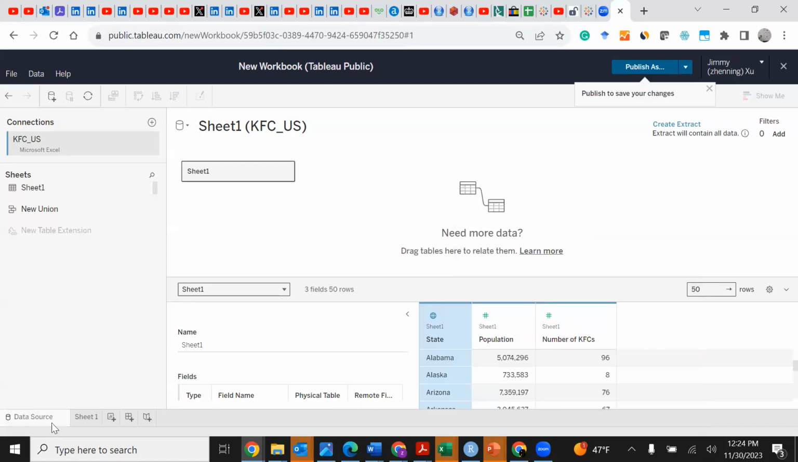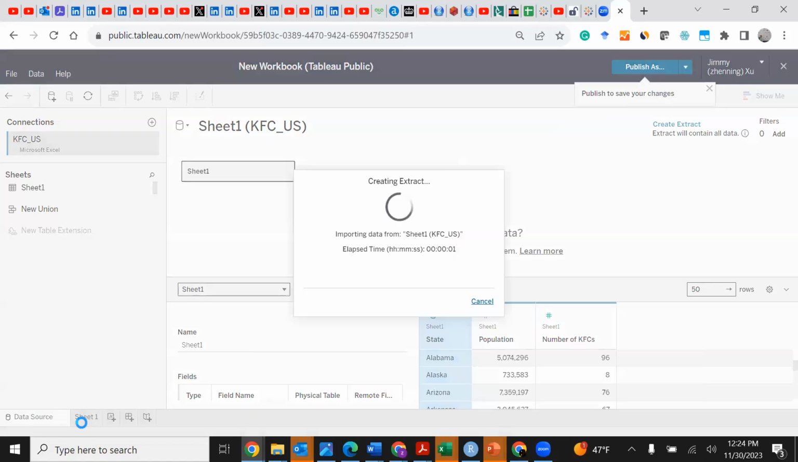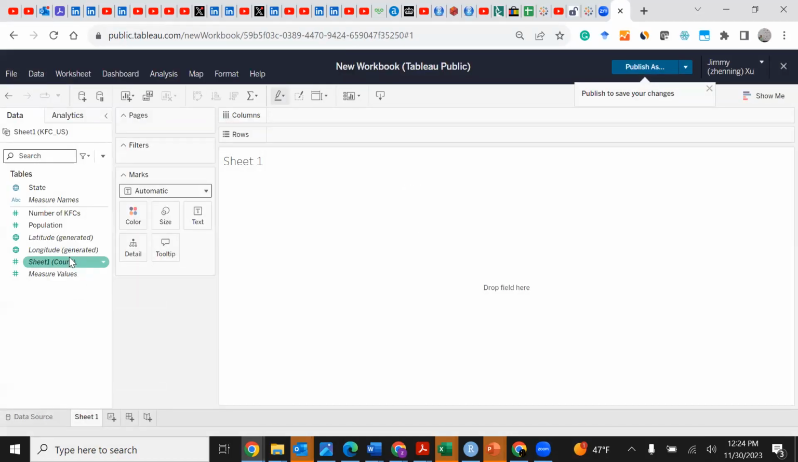So click Sheet 1, and then it takes us to this interface. Maybe you wait a few seconds, and then we should be able to start our first dashboard.